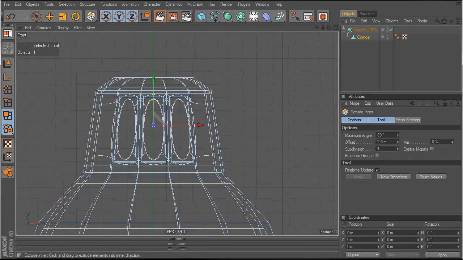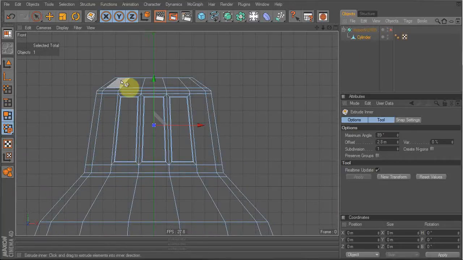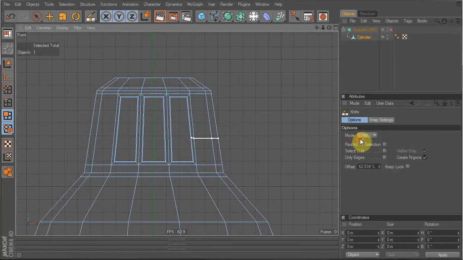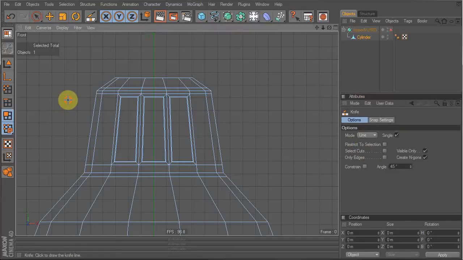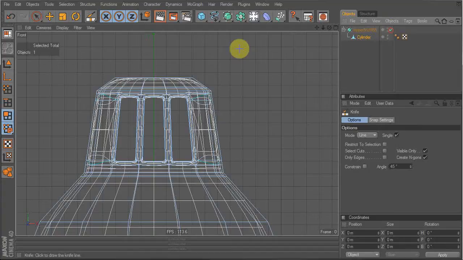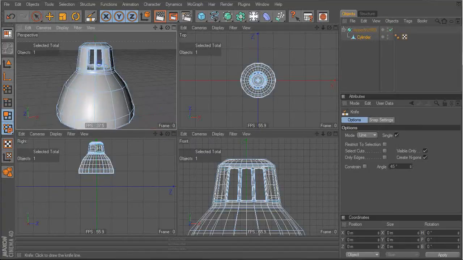Okay, now here, disable this hypernode thing, it is confusing. We're going to go to the K tool again. This time I'm going to switch to line, because we're going to be doing a straight line. We're going to click, hold shift, and drag across. And then we click, hold shift and drag across. Now when we enable them, we have straight holes.